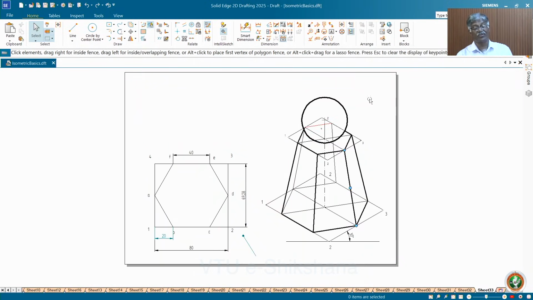And here I was telling about the isometric projection of a sphere is always true radius, but to fix the center of the sphere, you must take isometric distance. This is frustum. There is a question. A sphere is centrally placed on frustum of a hexagonal pyramid. That we will discuss at length in coming sessions.